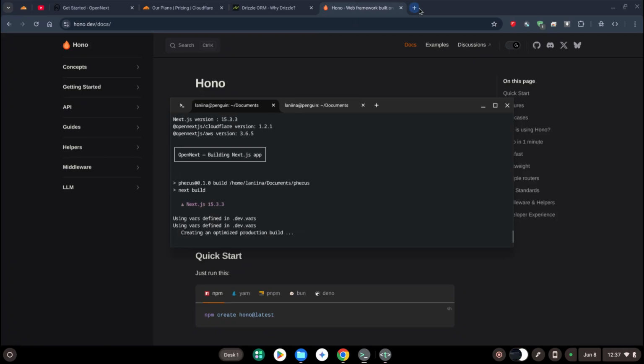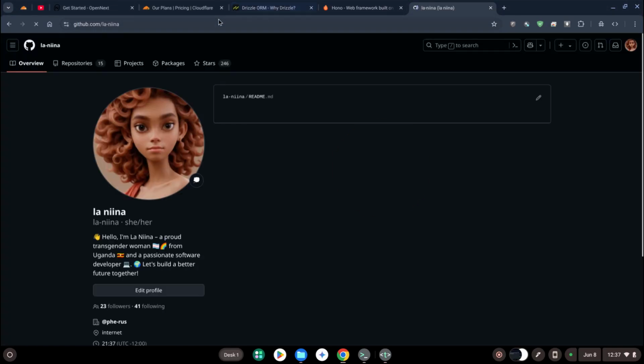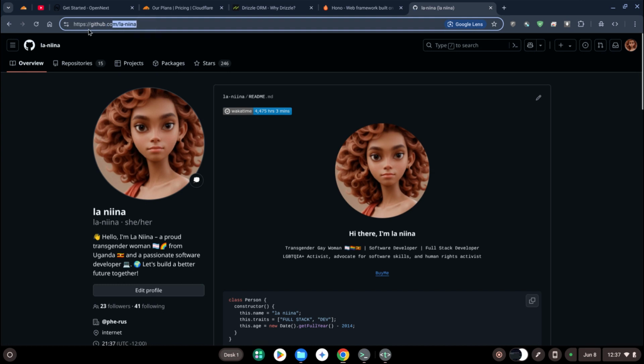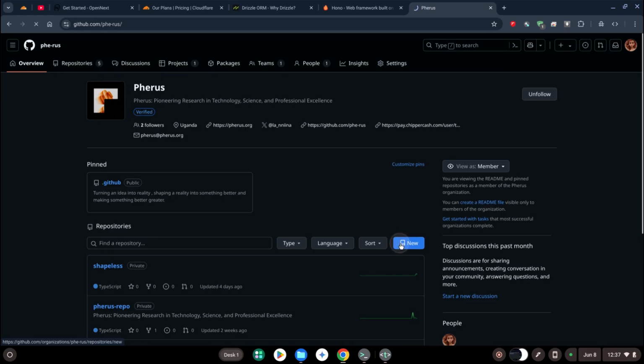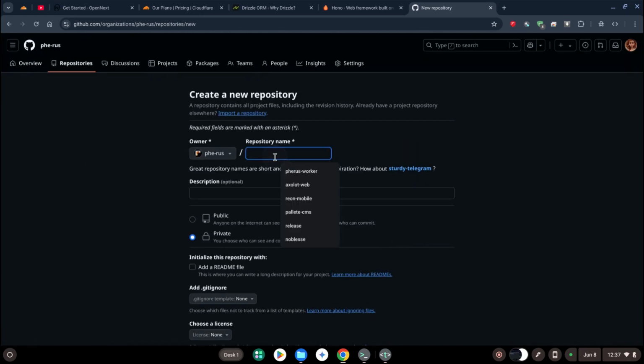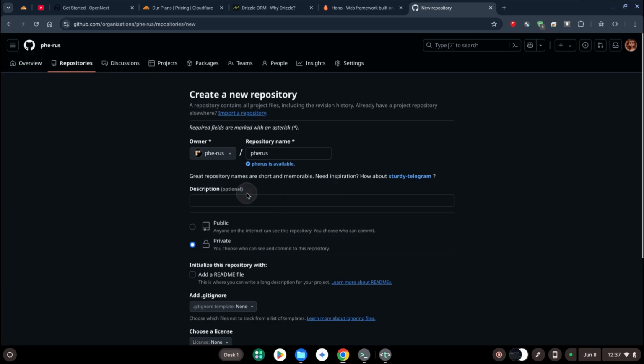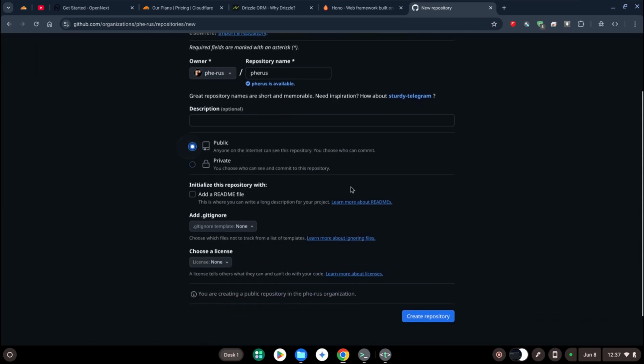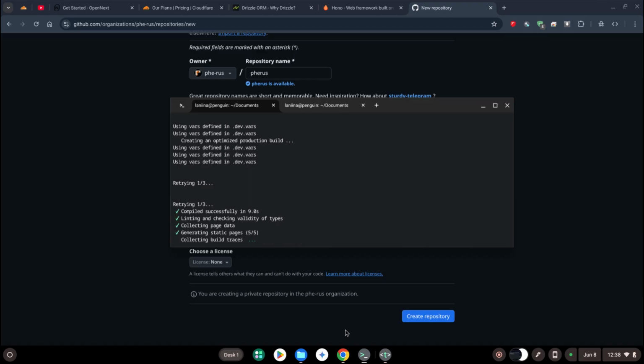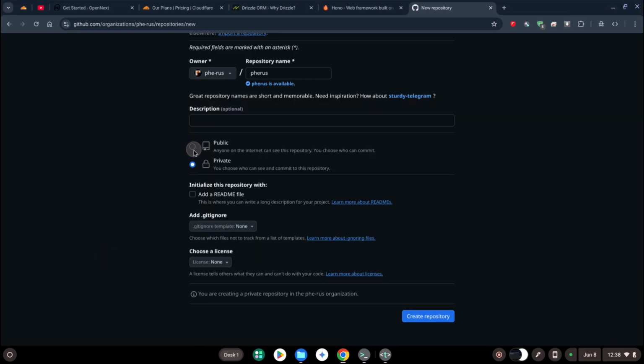And then to get everything working well, lucky enough, all I'm going to do is rename it Ferris, and then I'm going to make it private since it's kind of difficult to deal with. Okay, let me make it public for now.